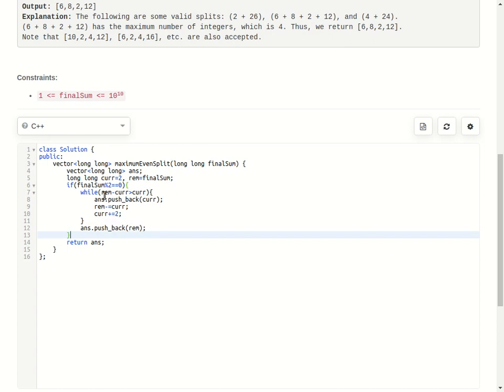Inside that, if the remaining sum minus the current element is greater than the current, then we can include the current element. So I just push that into the answer vector, and for the remaining sum, we have already included the current element, so I just subtracted the current element from the remaining sum, and then I went on to check for the next integer, which is the next even integer. So I increase current by 2.